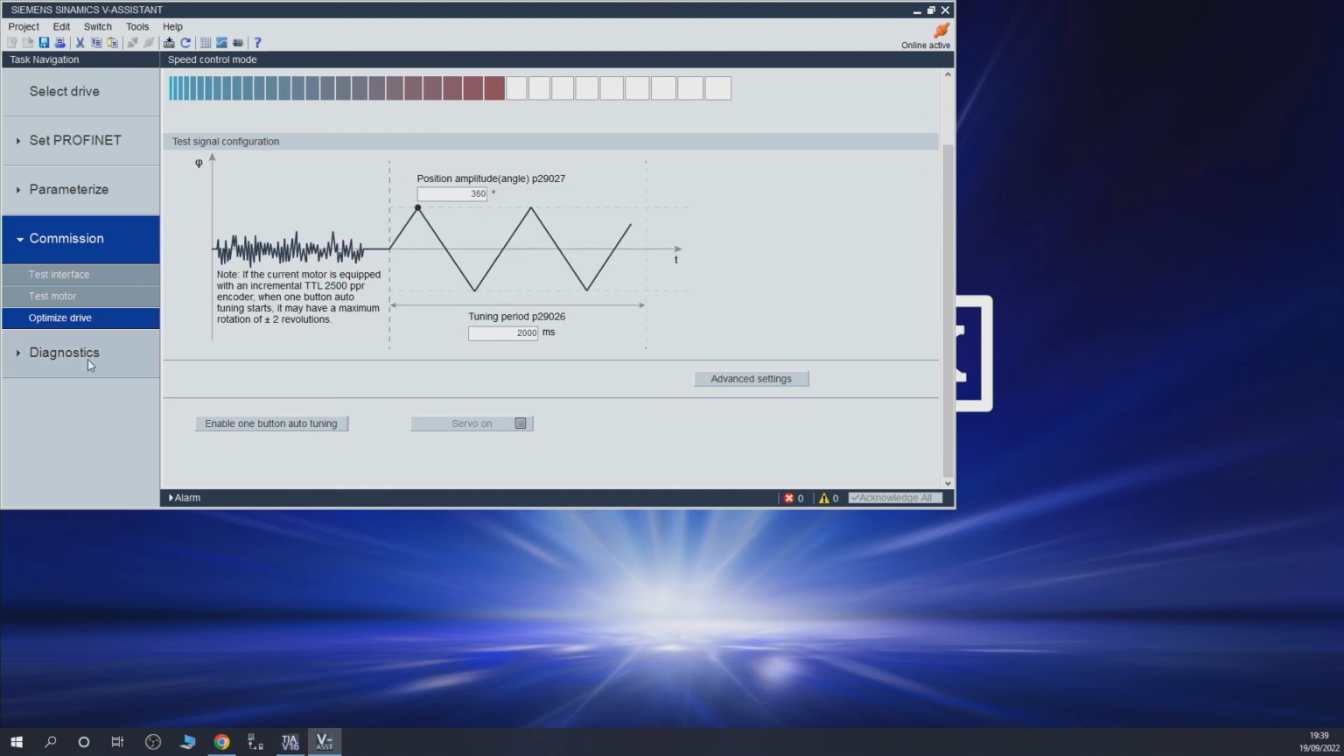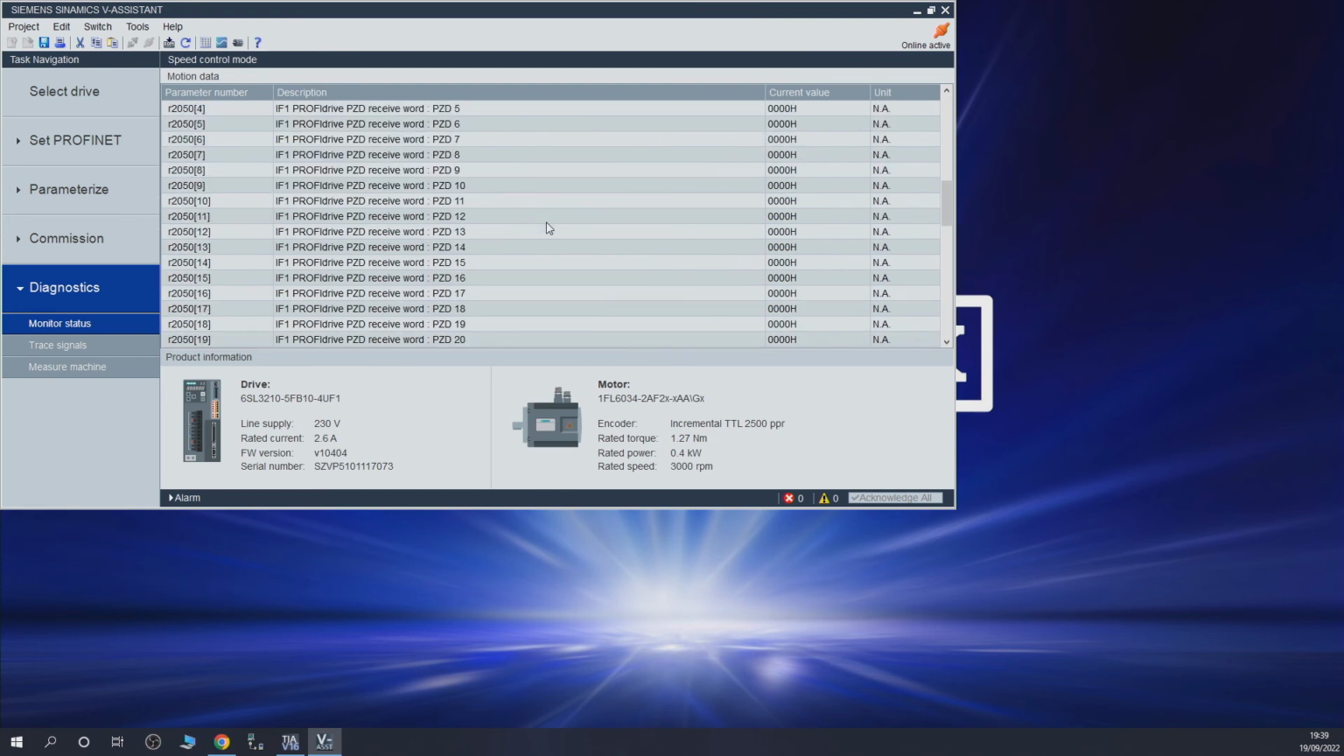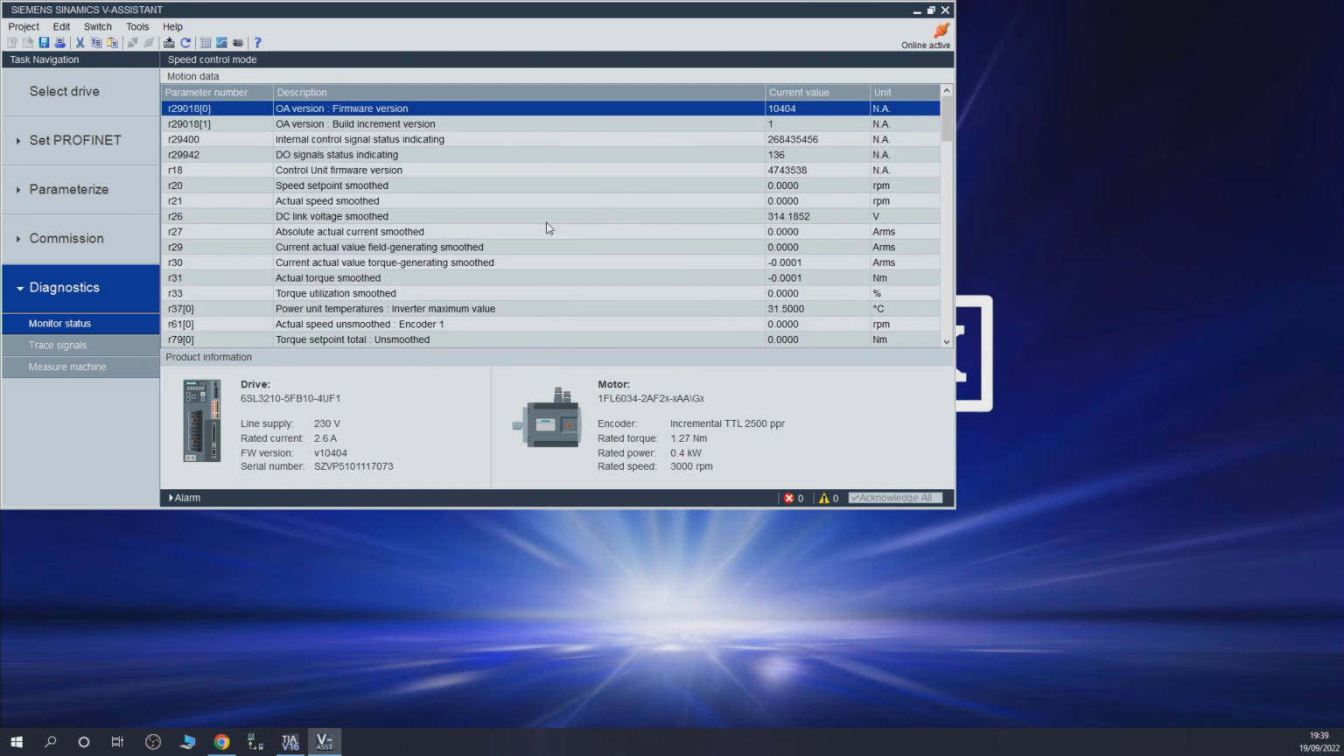And we are pretty much done with V-Assist. There's nothing else I want to do in V-Assist. There are obviously parameters you need to change for specific things and applications. But for the basics of what we're trying to do, that is sufficient.